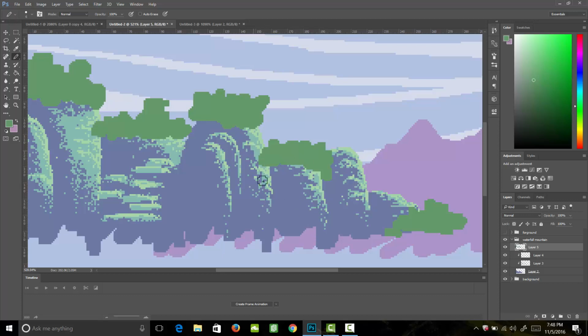mountain need to be covered by the other mountain. So right here, we need to erase away these trees like so. And so now it appears like this mountain is covering those trees. We need to do the same over here and right here. Great.